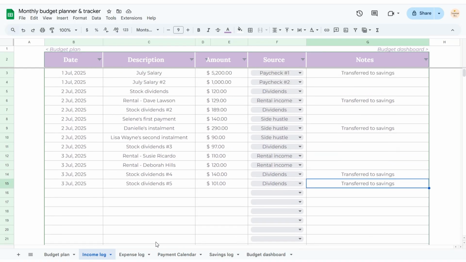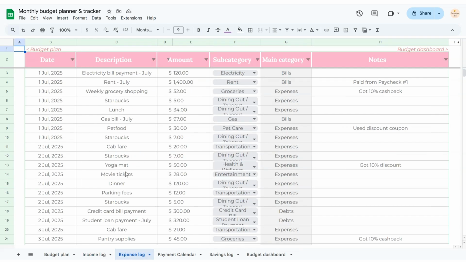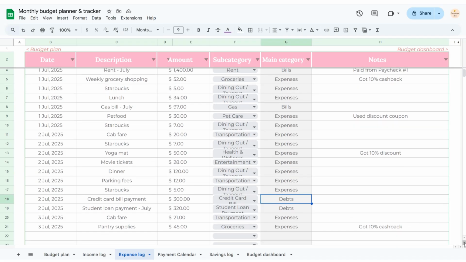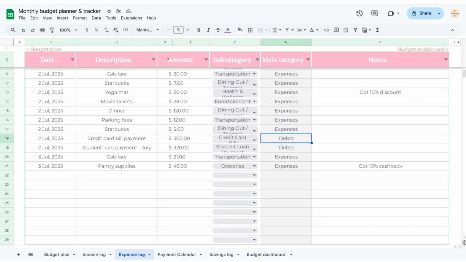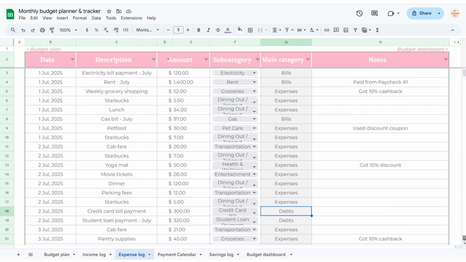Next, we have the expense log. This is where you'll track all your actual spending throughout the month. And when I say all, I mean everything. Whether it's a bill payment, a grocery run, or a loan repayment, it all goes right here in one unified place. This layout is designed to keep things simple and avoid the kind of confusion that can happen when expenses are split across different tabs or systems. So instead of having to remember where to check something off or worry about logging the same expense twice, every time money leaves your account, you just log it here.